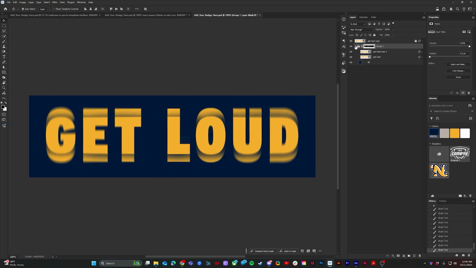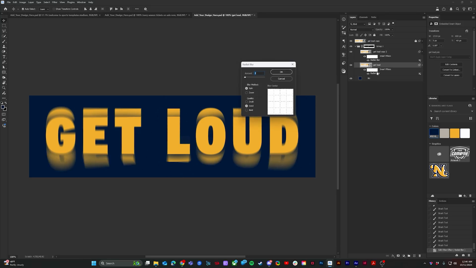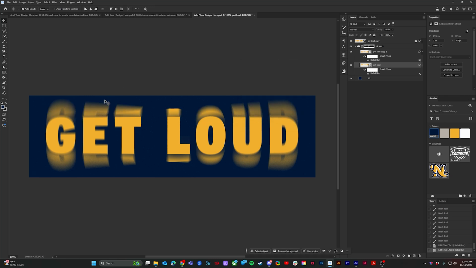Then lastly, what we're going to do with our copies here, we're going to expand that blur a little more, create a little stronger of an effect. We're going to double click on our smart filters where it's radial blur, bring up the options menu for it, change the amount to 10, I'm sorry. Then we're going to take all of this together.